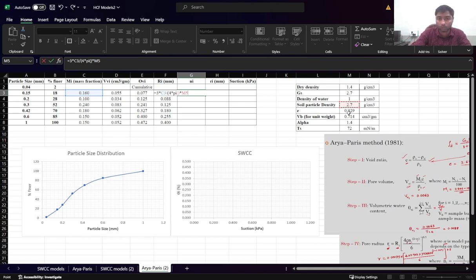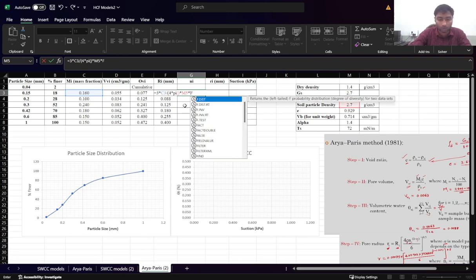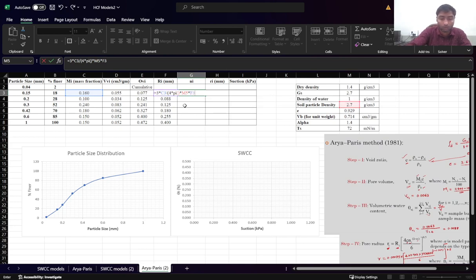and rho s into Ri cube. The value of Ri is in mm. So 3 to the whole cube. Right. We will log M5. And now we need to see what values are in mm and what are in centimeters. So this is in mm, so we will convert it into centimeter. Okay, that will be multiplied by 10 to the power minus 1.